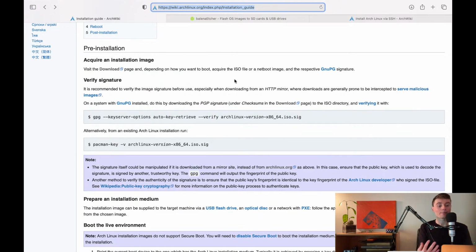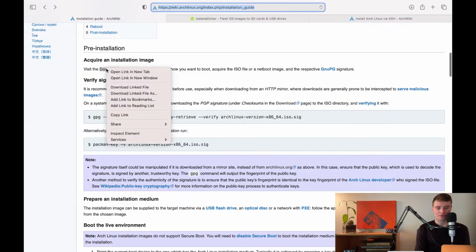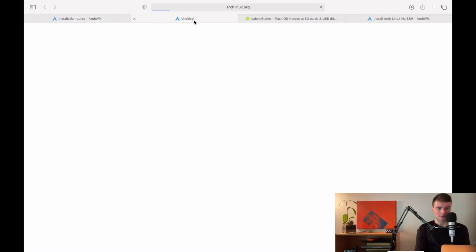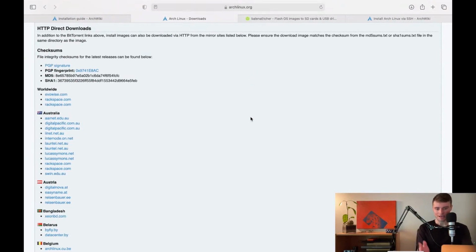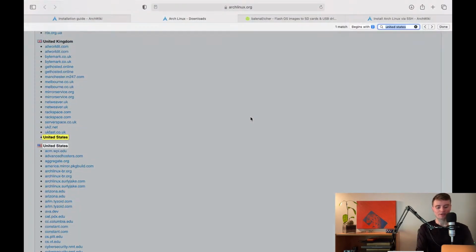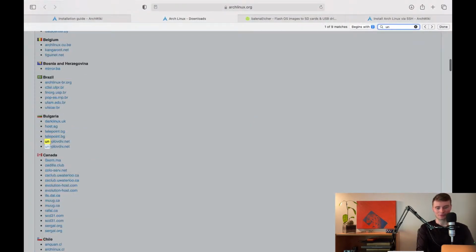So the first step in installing Arch Linux is to actually install it on a USB that we can boot from. Now, you're going to want to download it first, and let's take a look here. So usually what I do is it's going to have a bunch of mirrors for all of these different places in the world. I'm just going to hit Control F, and I already did it, United States.